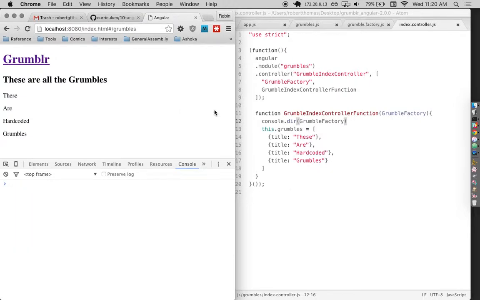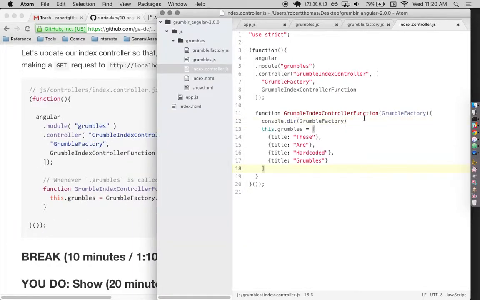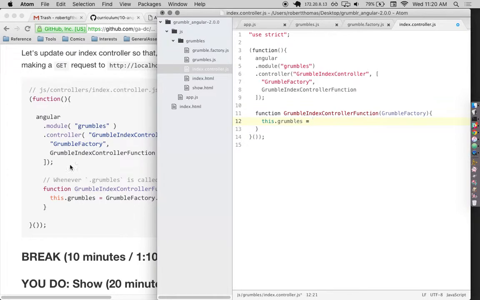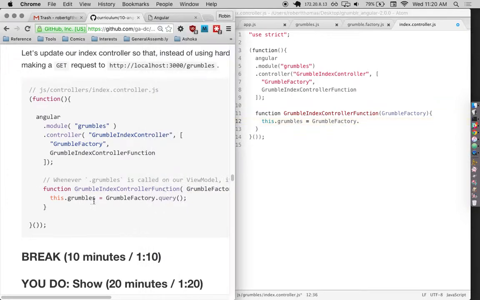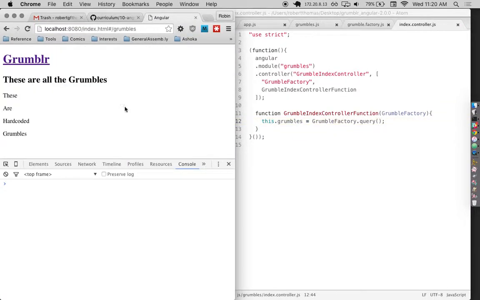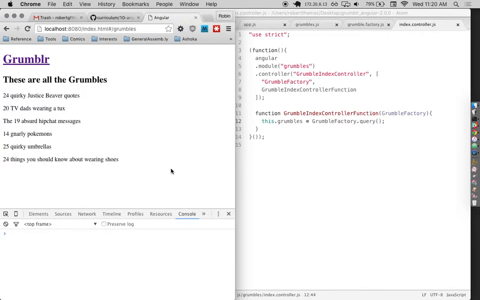All right, guys, so now we're going to get our first Grumbles back from the database. What you should have right now is this.grumbles equals these hard-coded grumbles. We are no longer going to use hard-coded grumbles. Now we're going to do grumble factory.query. And when that is done, when I refresh this page, I should hopefully see, there we go, a whole bunch of grumbles that I got from the API. So let me stop there and make sure we're all on the same page. If you haven't gotten to this point, then please raise your hand so I can come over and troubleshoot.